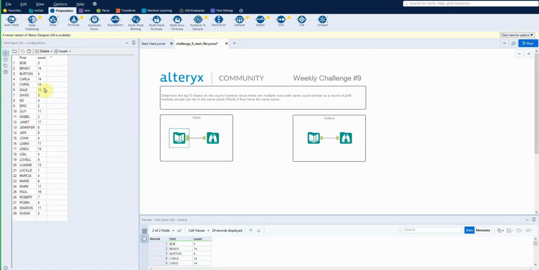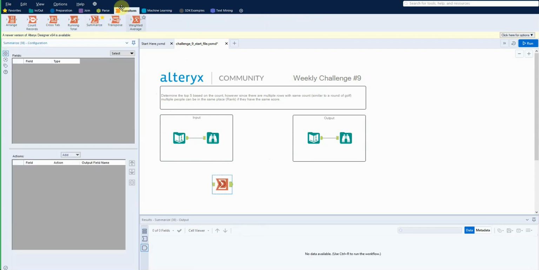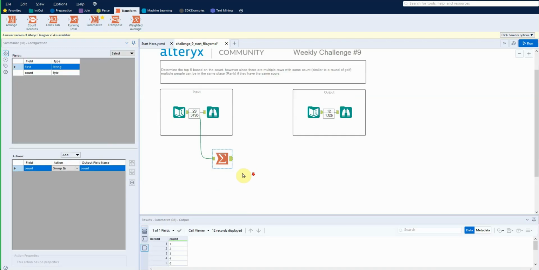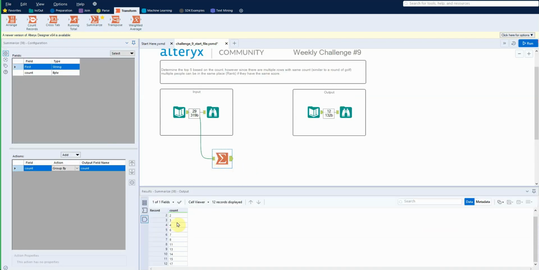So how do we do this? Well, what we're going to have to do is we need to first figure out the unique values of the counts because we know that there's duplicates. So the first thing we're going to do is go into the transform ribbon and pull a summarize tool. Here, we'll summarize by the count, and we'll say group by. That'll give us the unique values. We run that, and we see that these are all the different values that are unique in there.